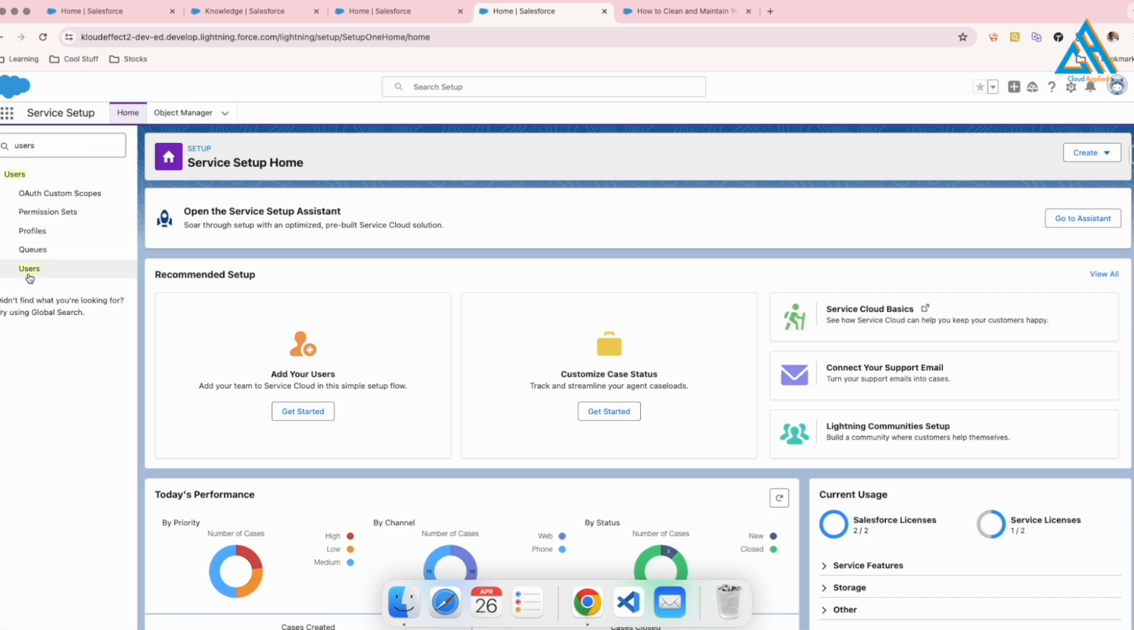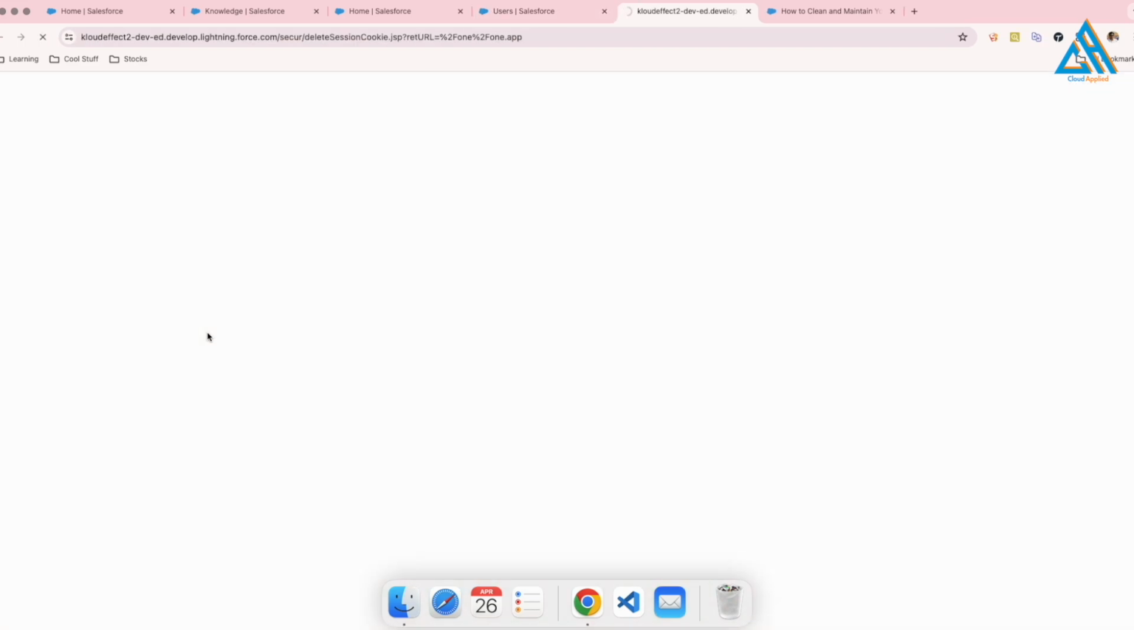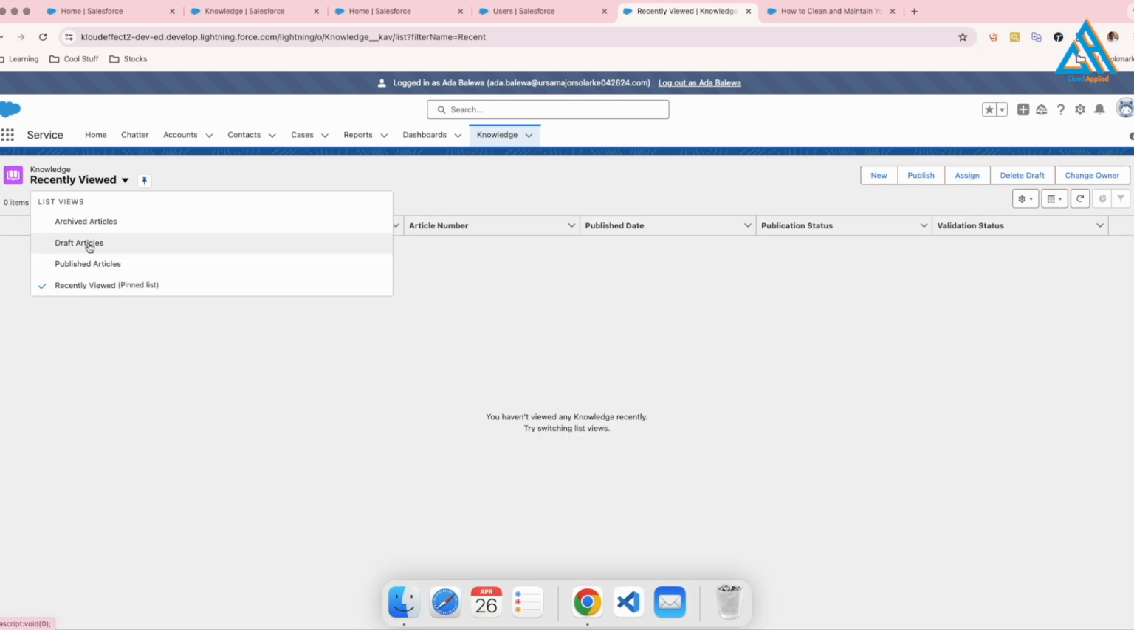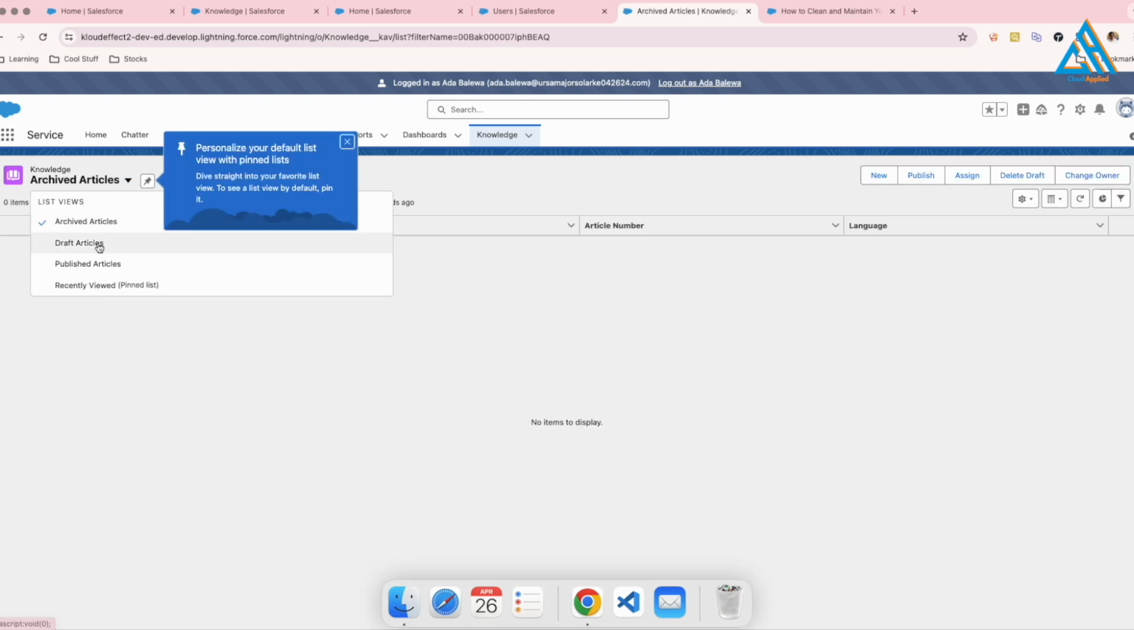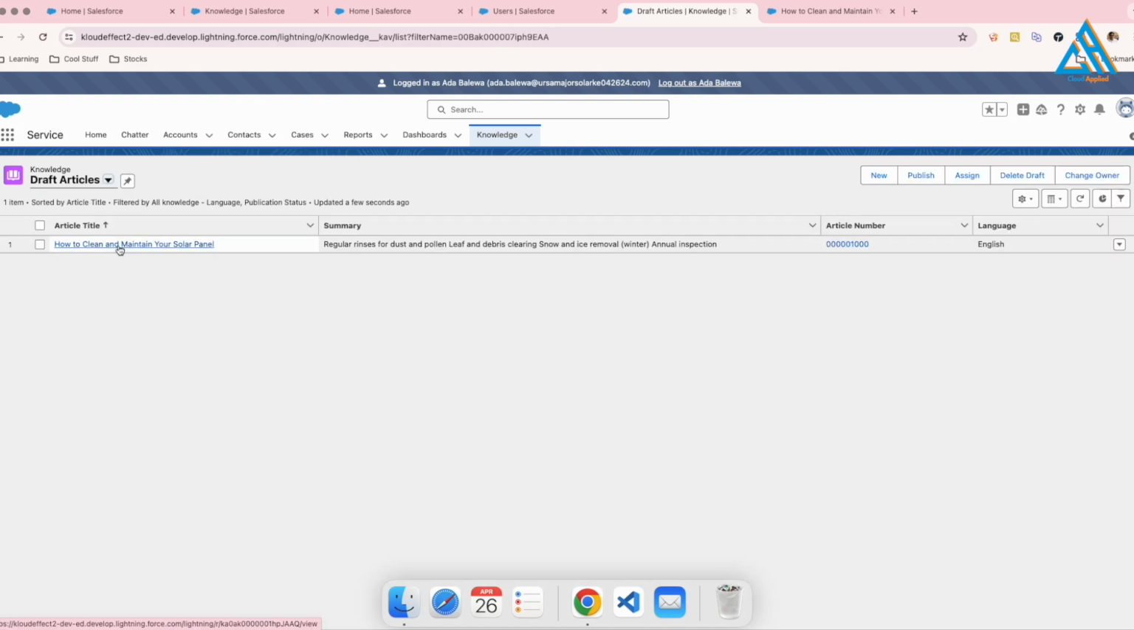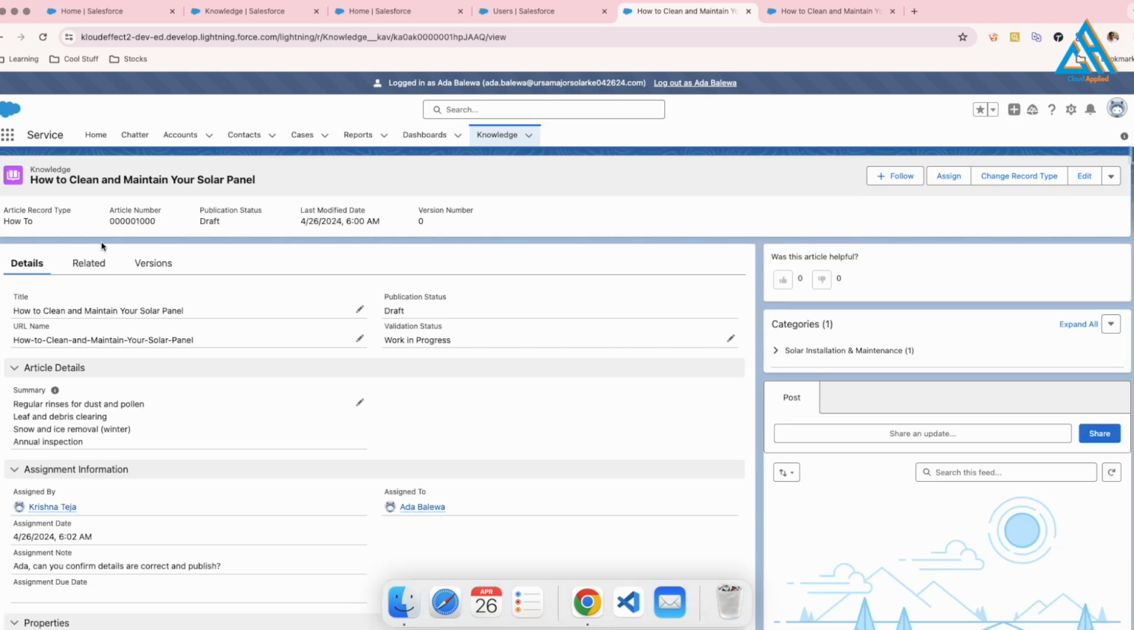So I want to assign it to Ada Baleva, so that when I log in as that user, I can refer to this document. And as this new user, I can refer, and if at all I want to make any changes, I can make them. Otherwise, I can publish this article.